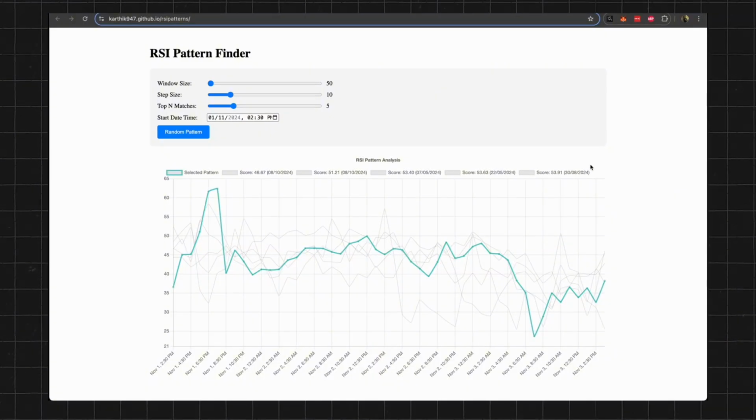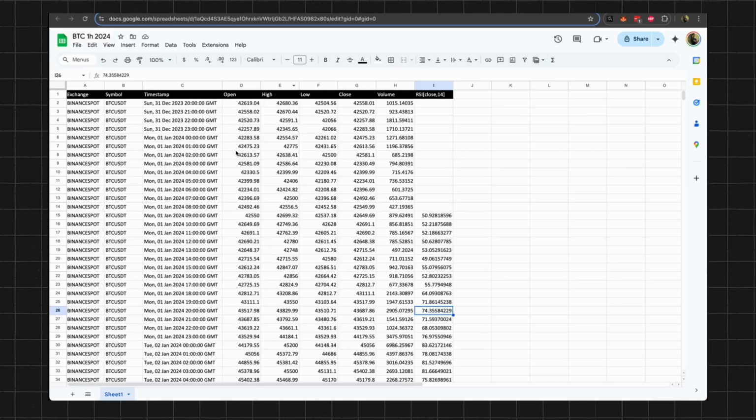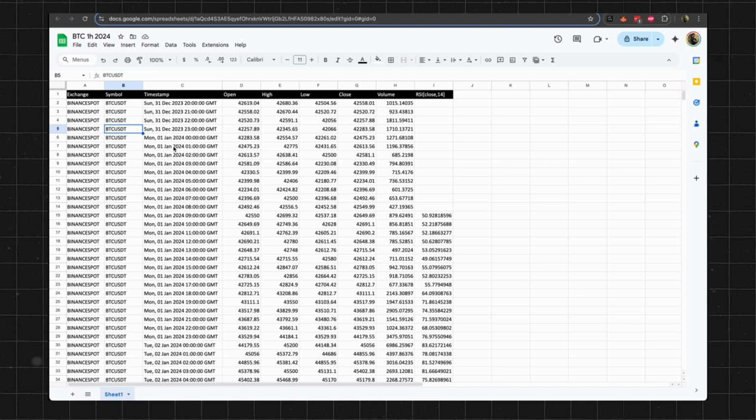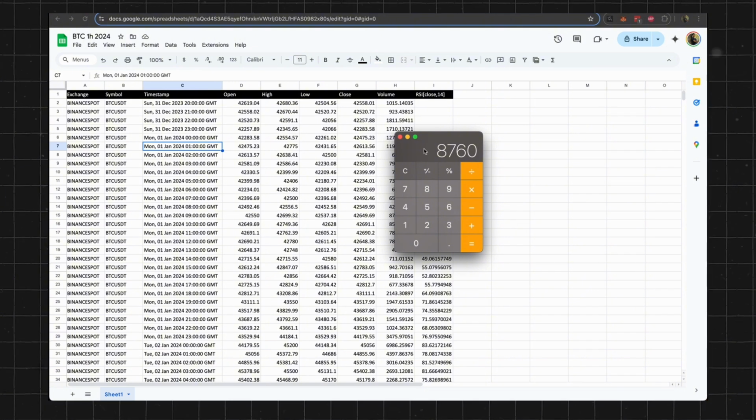Hey everyone, in this video I'm going to show you how we can use Euclidean distance to identify chart patterns in candlestick data. Here I have a CSV file which contains the hourly candlestick data for Bitcoin for the year 2024. If you do the math, we have 365 days times 24 hours every day, so that comes to around 8,700 bars.